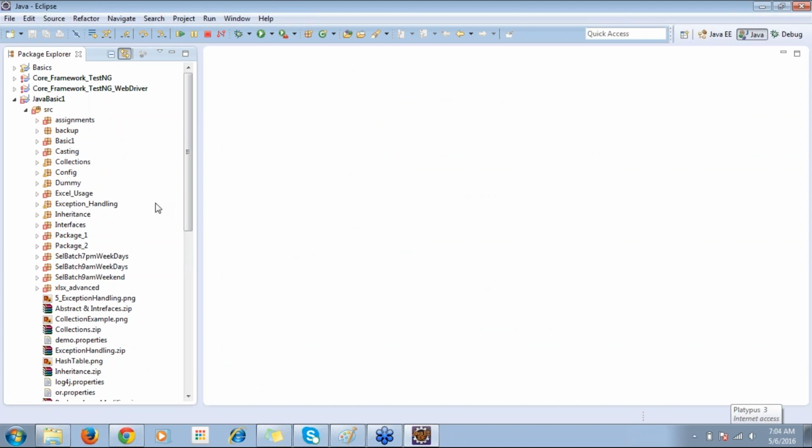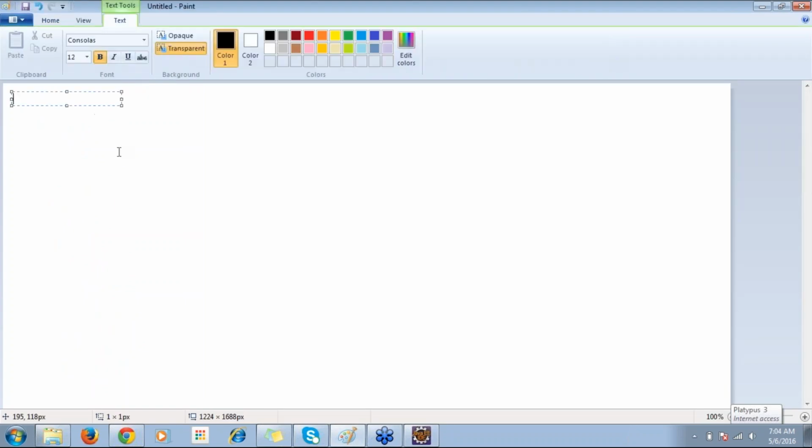So first, I'll just open a class ABC. Always a class should have a main function to execute. Public static void main, and then String arguments.